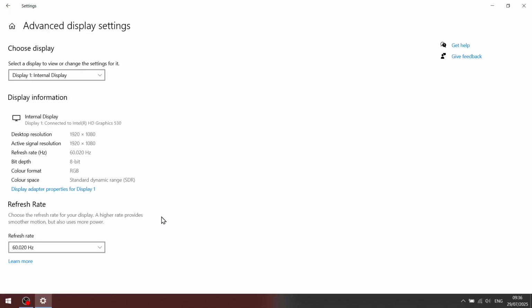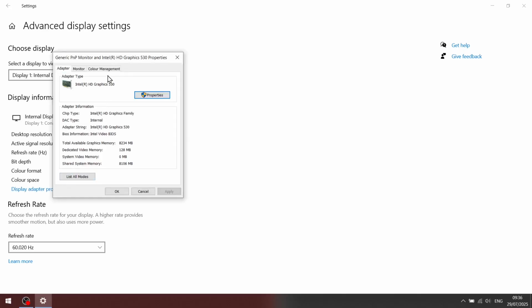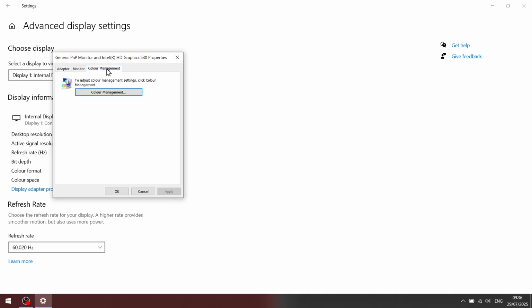Then display adapters should be displayed here. We are interested in finding this one option, Display Adapter Properties for Display 1. I click on this option. Then I go to the Color Management tab, and I click the Color Management button.